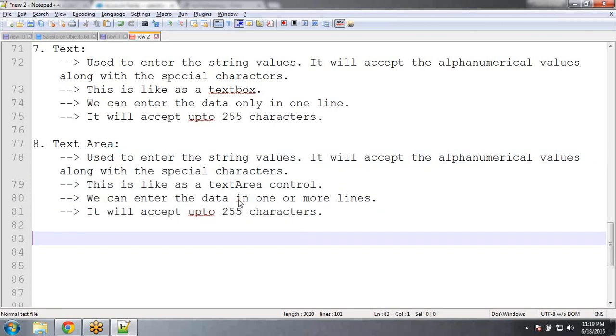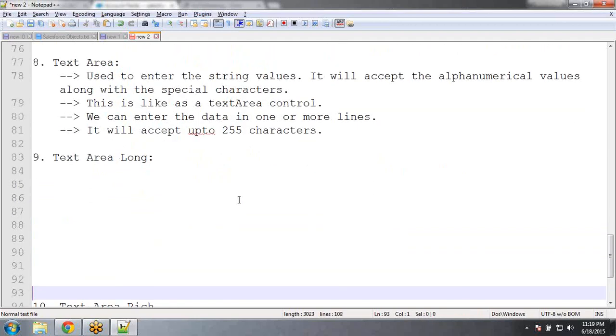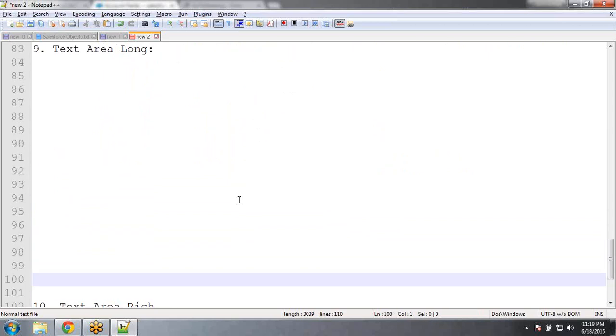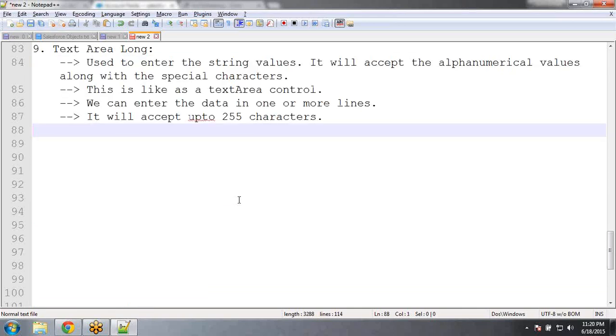Now, after that, we have one more data type available. What is this data type? Now we will see. We have the text area long. What is the functionality of this text area long? It has similar functionality, used to enter string values, accepting all characters like alphanumerical values as well as special characters. It is also like a text area control, and we can enter the data in one or more lines of statements.